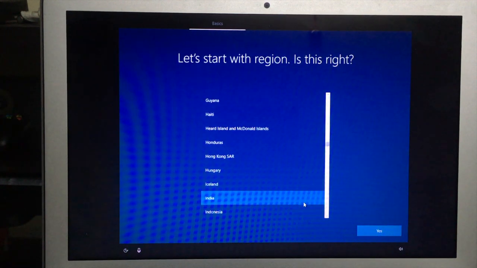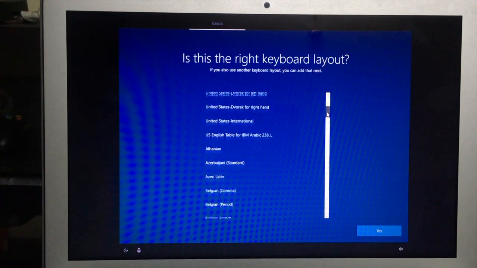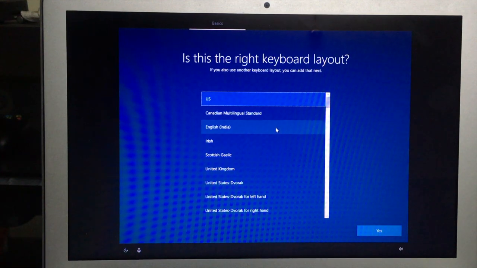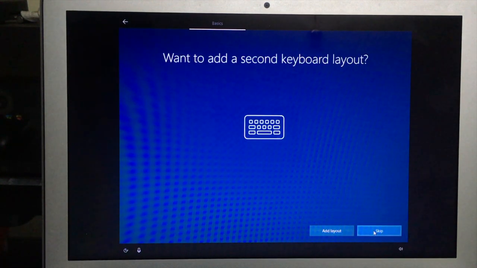Now select your region and click Yes. Select the right keyboard layout for you. And skip this.